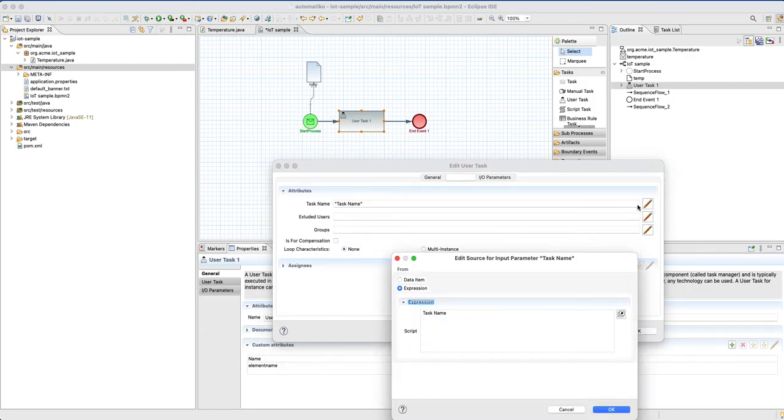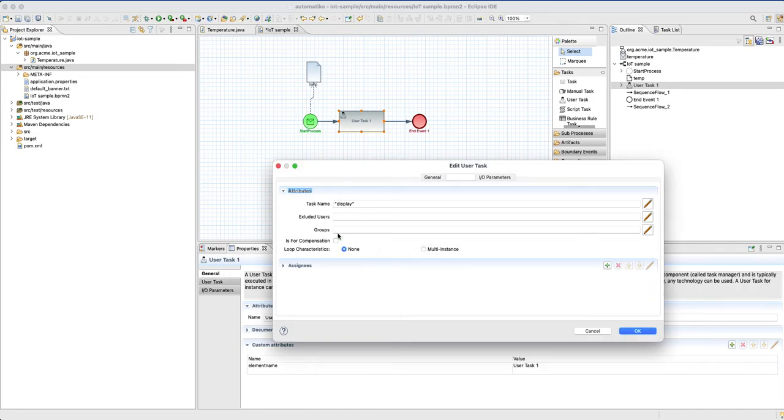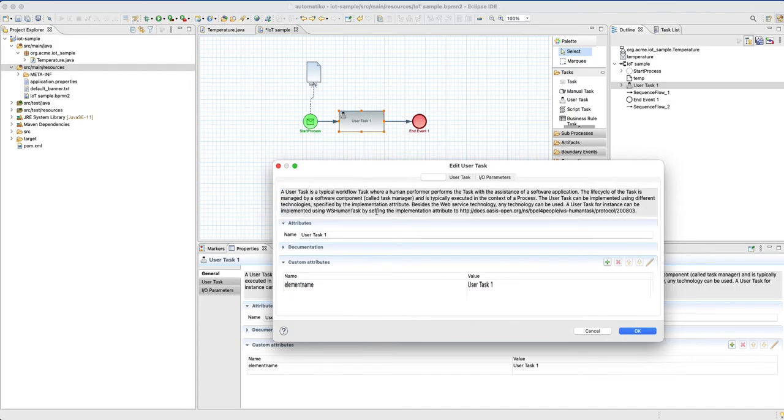Here we can control the name of the task that will be visible in our service API. We can as well exclude users, groups, or assign actors to it, but we are not going to do that today. And then we simply show the latest value.